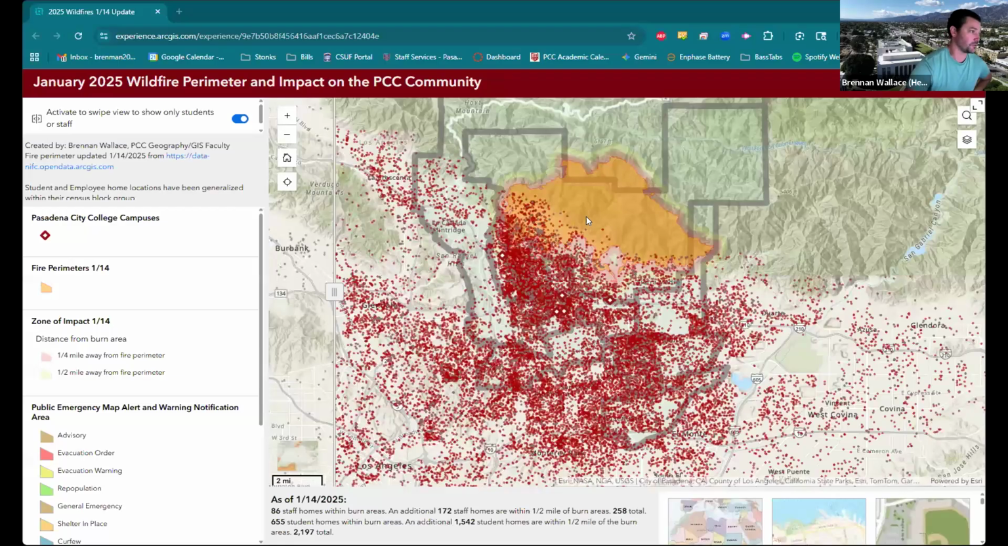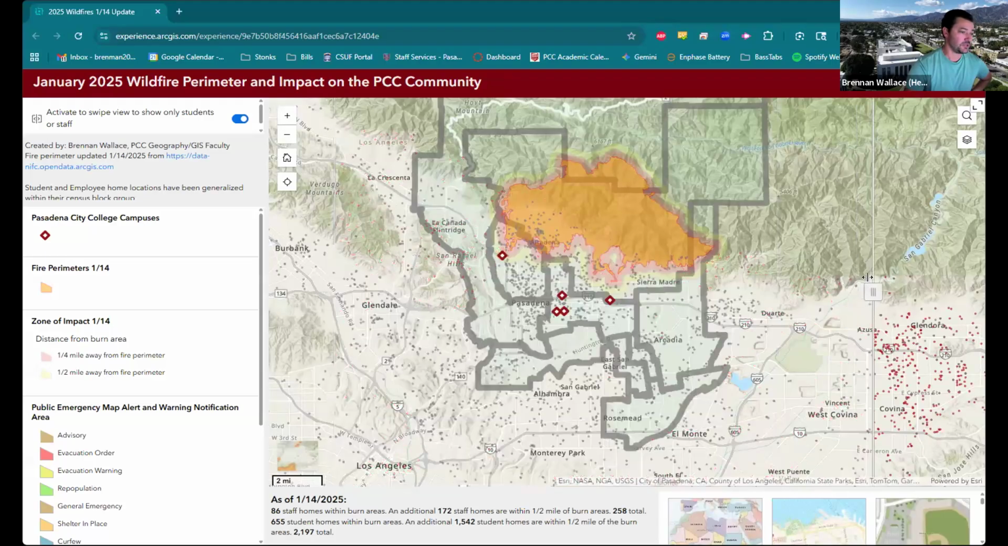Okay, so one of the practical applications of this, I'm going to share my screen again, is when we had the wildfires in January 2025. That was obviously super close to campus, and affected many people connected to campus in lots of different ways. We had lots and lots of students, staff, and faculty either lose their homes or have to be evacuated for a number of days and have their lives severely impacted by this.